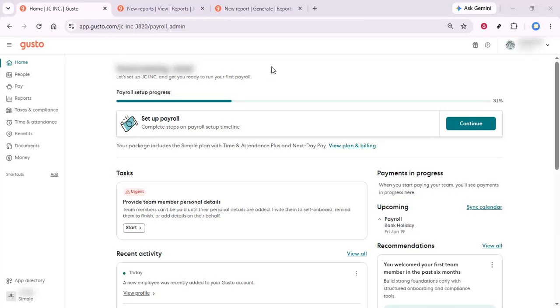Today, I'll show you how to generate payroll reports in Gusto. Whether you're a seasoned payroll manager or just getting started, this guide will make it easy to pull up the reports you need. Generating payroll reports is a crucial task for tracking employee compensation and ensuring the financial health of your organization. So, let's dive into the steps to get this done efficiently.